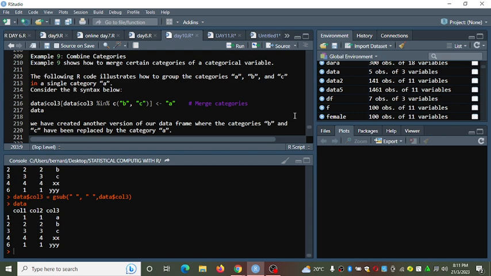No, the last part was on a combination of categories, or combining different categories. And this example shows how to merge certain categories of a categorical variable. So the following R codes will illustrate how to group the categories A, B, and C in a single category called A. Consider the R syntax below.